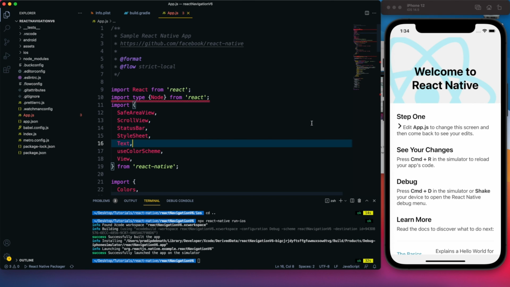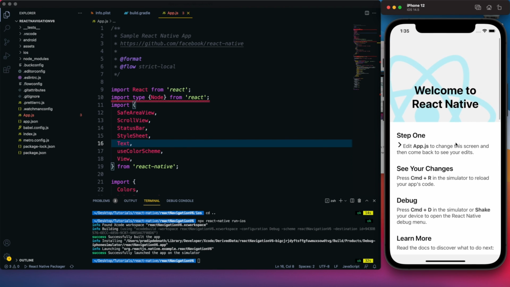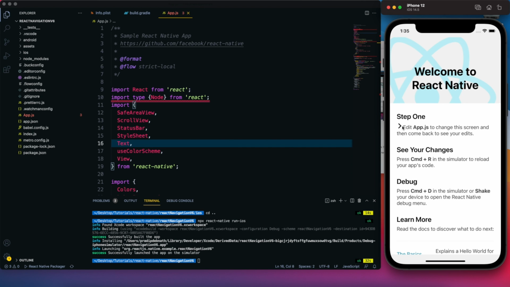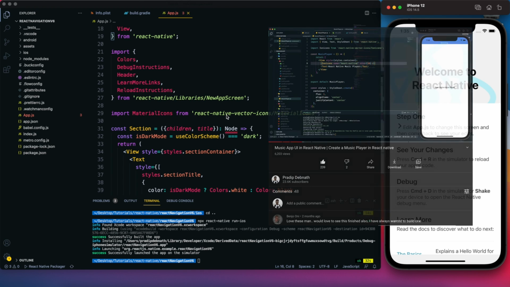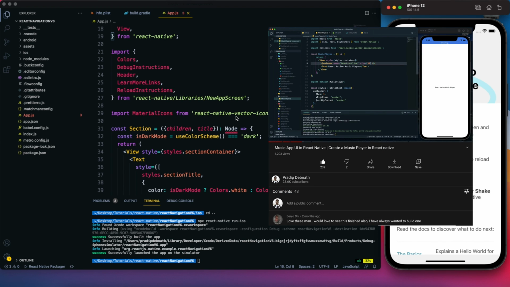So here is our project, and this project is created with React Native CLI, and here you can see the default screen present here. I have just added this icon package here, which is called React Native Vector Icons. If you want to know how to install this package, then you can see my previous tutorial where I have shown you how to do that.